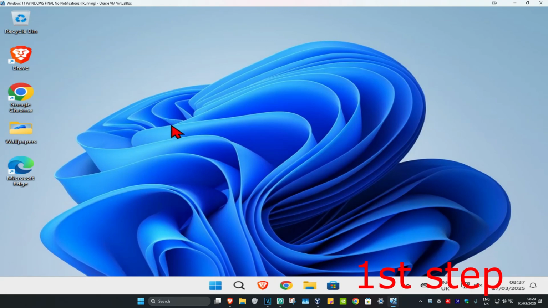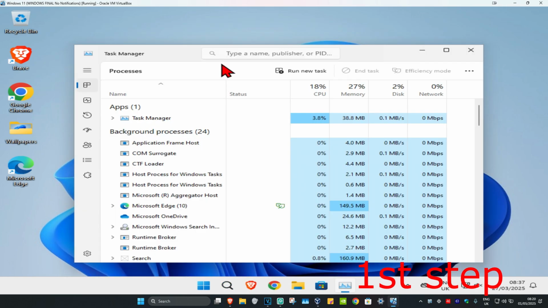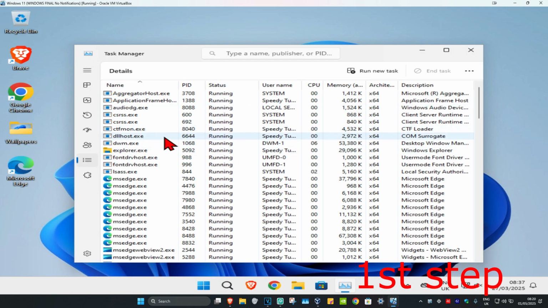So guys, for the first step, you're going to head over to search and type in Task Manager. Click on it. And now once you run this, you're going to click on the Details tab. And now this will come up. Now once you run this, you're going to find the process that you're having a problem with.